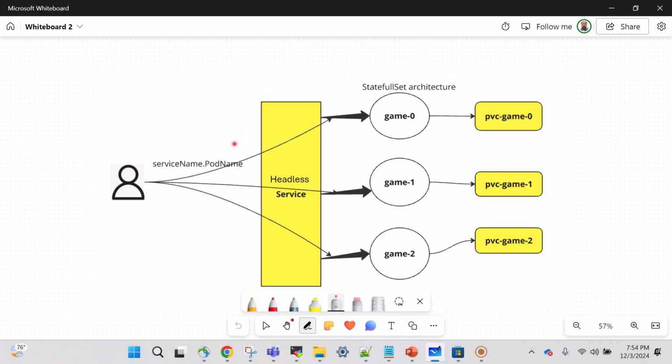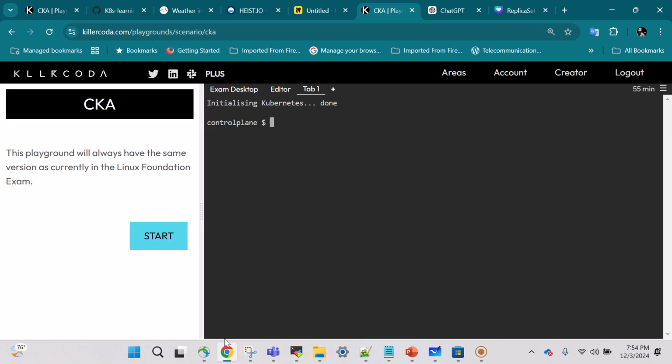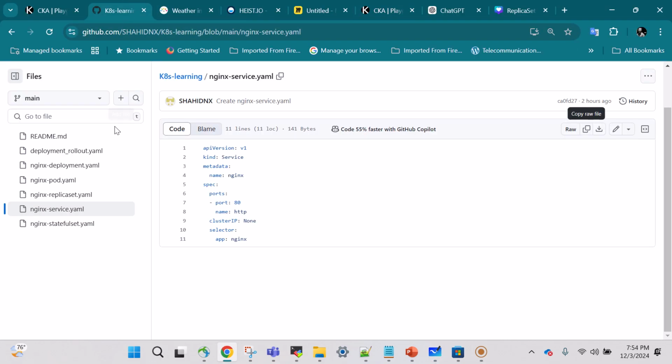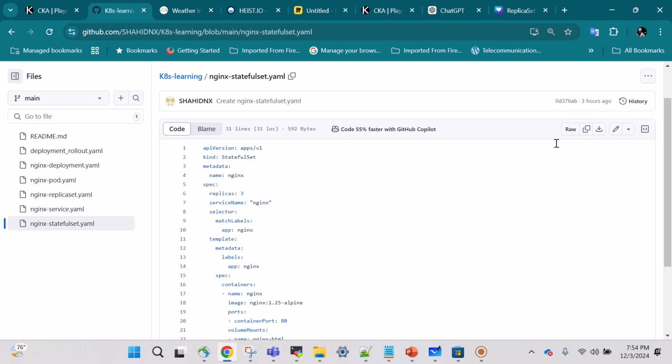Along with storage, we need to have one service, and this service is a kind of headless service. We don't really communicate to this service, but we use it to form a URL to communicate directly to the pod, which I will show you in the example. We will go to Killer Coda again and take the examples from my GitHub link. I have given this link in the description.